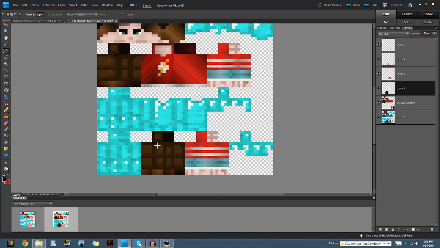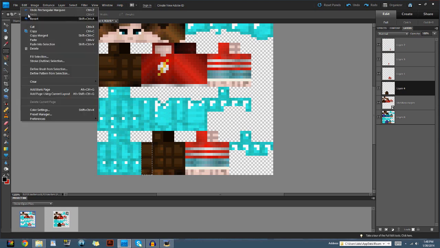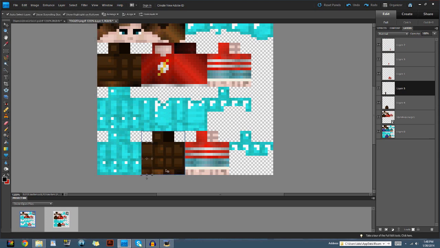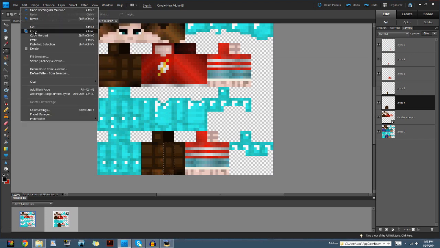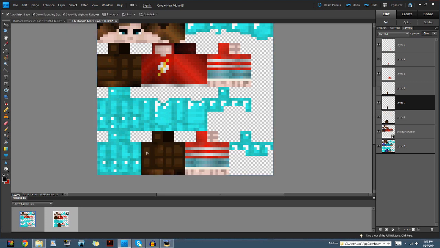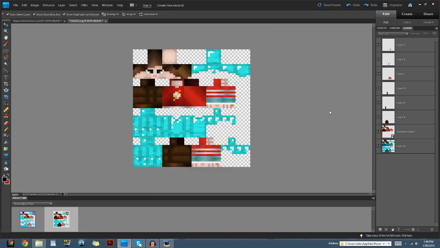Okay, now again, the same thing as before. We're going to take this first slot here, copy it, and then we're going to paste it right over the third slot, and then take the third slot and paste it right over the first slot. Turn this back on, and then that's it. This is all you got to do for this one.